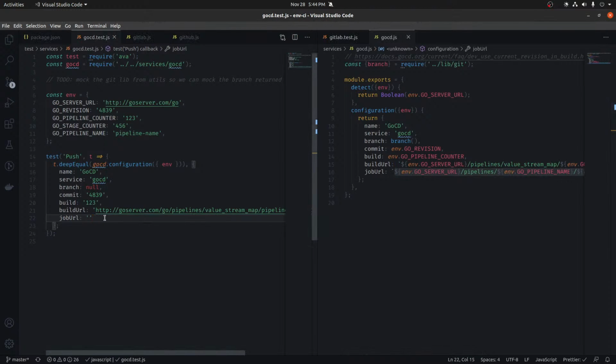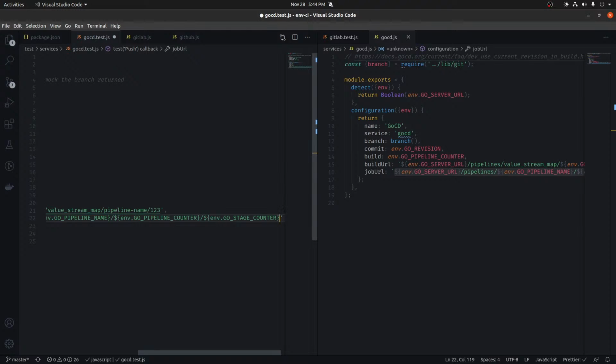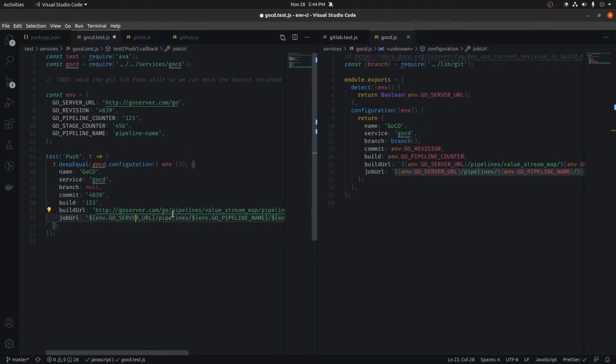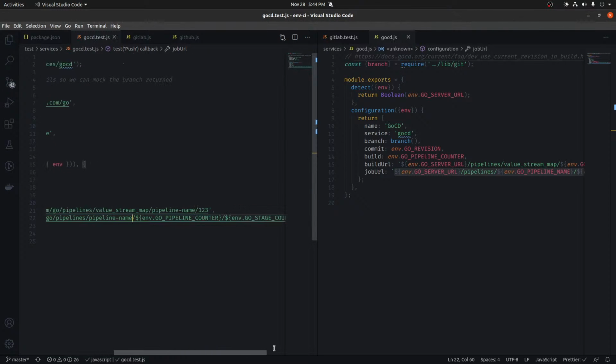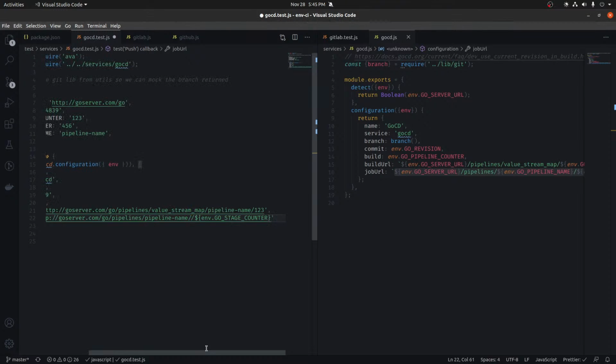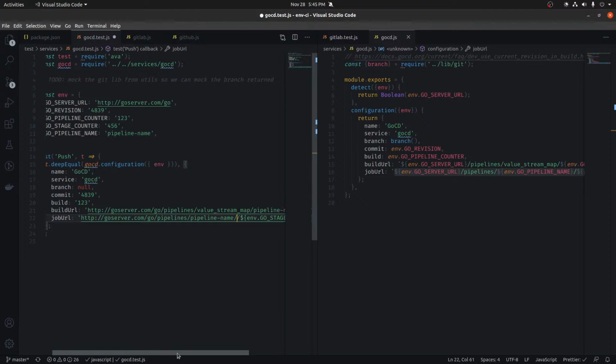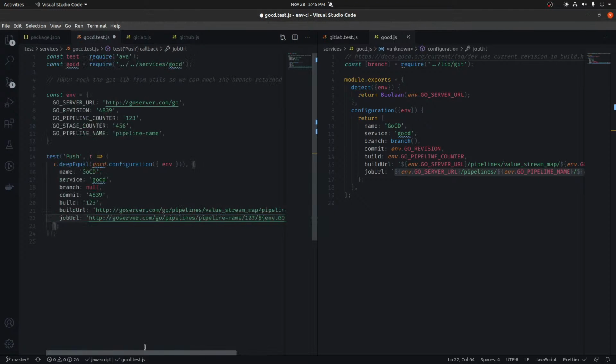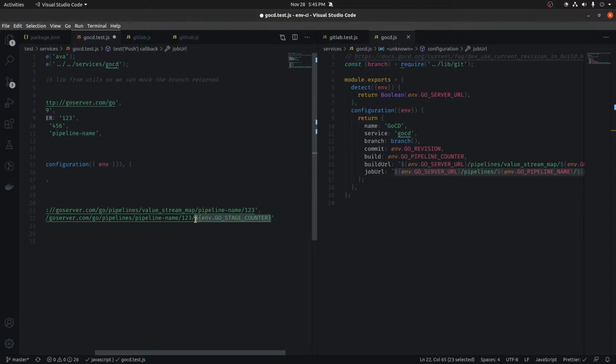And we just put that in there, and we modify this to suit what it should be. So we put that. The pipeline name again is pipeline name. And pipeline counter. What do we set pipeline counter to? Pipeline counter is 1, 2, 3. And the stage counter is 4, 5, 6. So this is how many times this stage has been run.